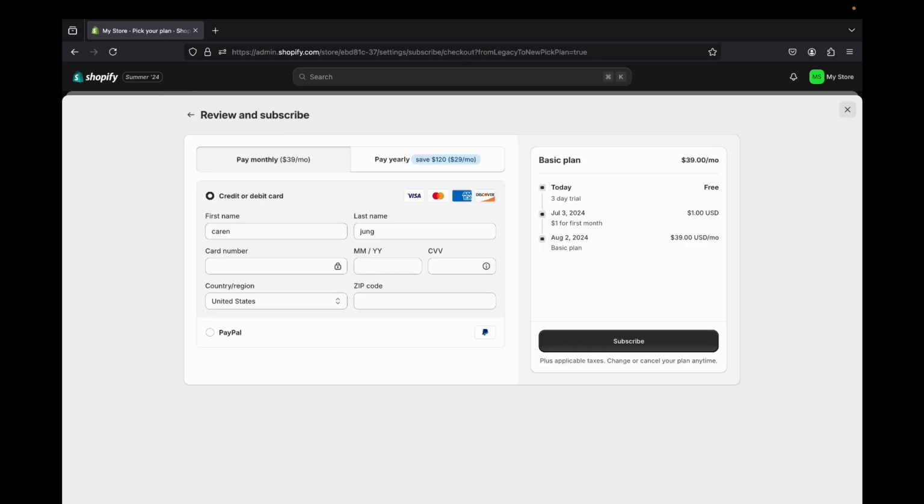Over here, you're going to enter your credit or debit card information, or if you want to pay with PayPal, you can go ahead. They won't charge you right away. You'll be starting your first 3-day trial, and after the 3 days end, you're going to pay $1 for your first month, and from there, after the month ends, you'll be paying $39 per month.